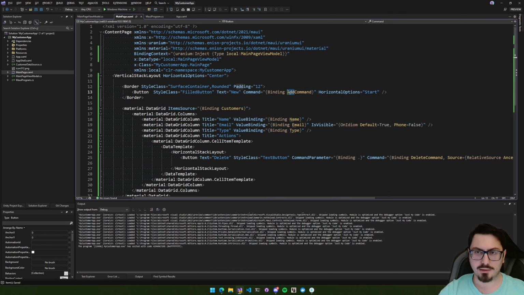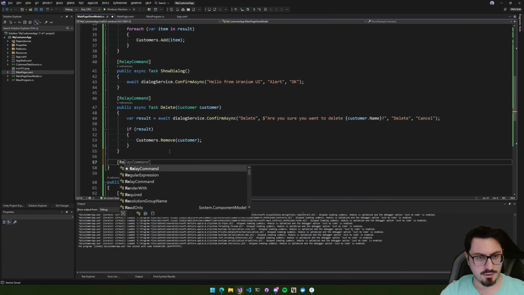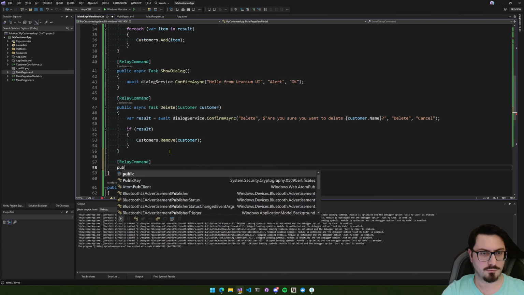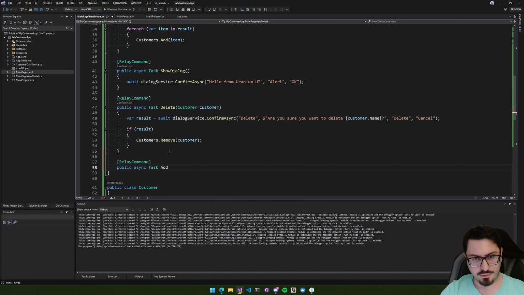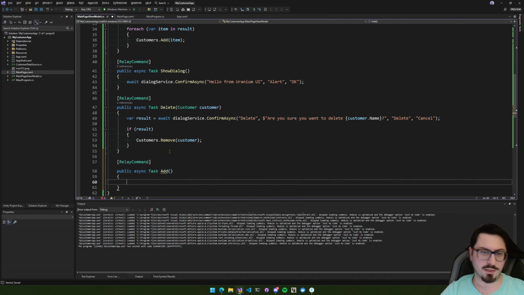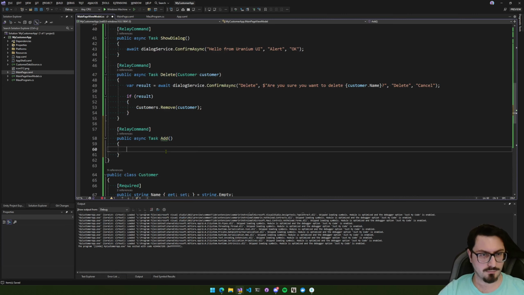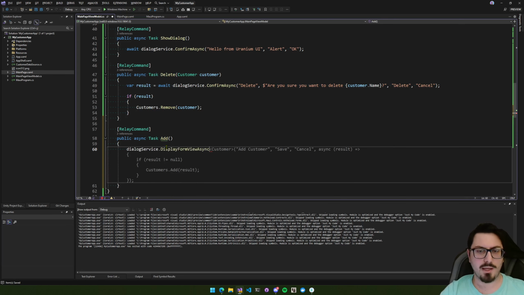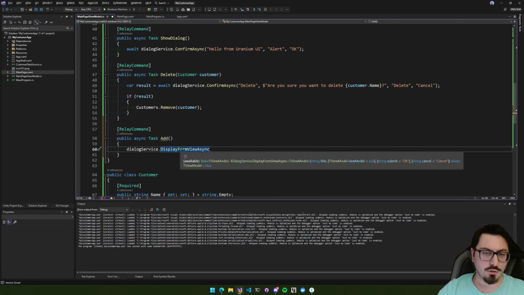So I need to add a command, which is Add. Let's navigate back to our view model and add another relay command here. Task, again we will use task. Add is okay. We don't have any command parameter, so I will leave it empty. So in here, we will use a fancy feature of Dialog Service. Dialog Service display FormView async. In that logic, you can pass a view model to Dialog Service, and Dialog Service will create a form according to your view model properties.